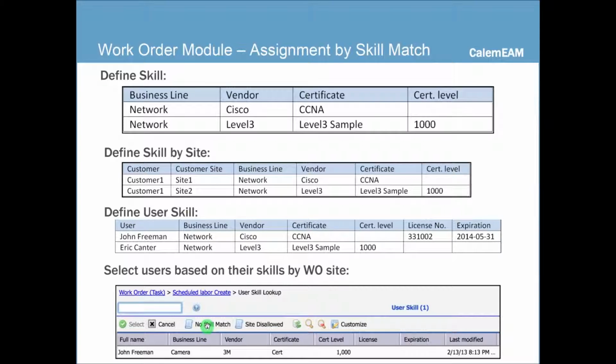You can always select no skill match, and we also allow you to configure people you don't want to send to a certain site to do work orders. So you can say site disallow to show those people.